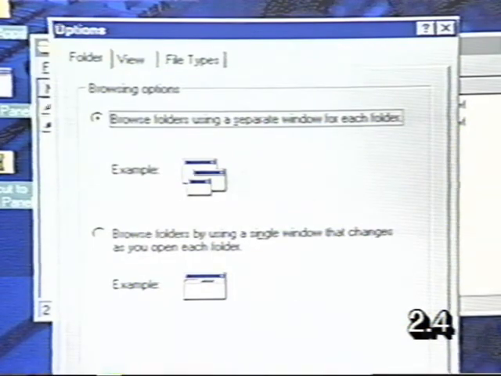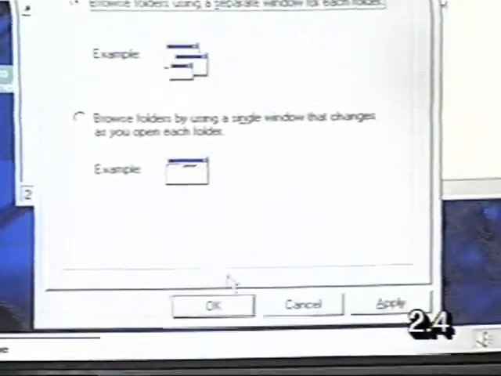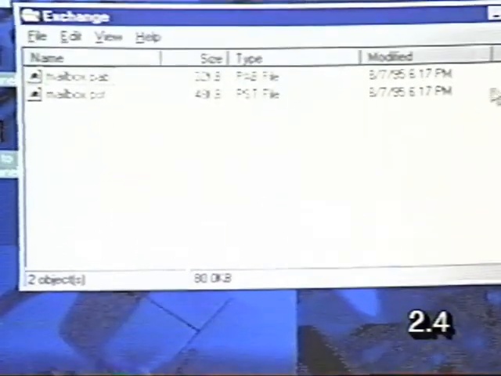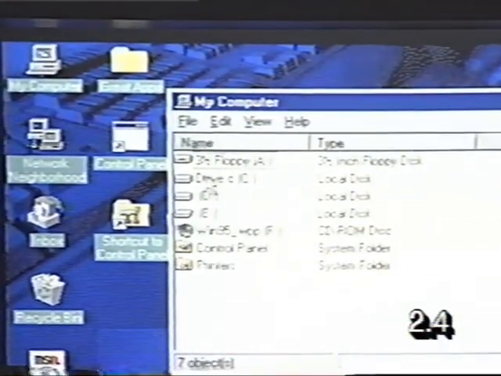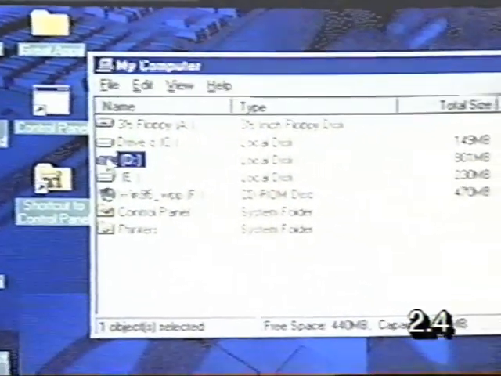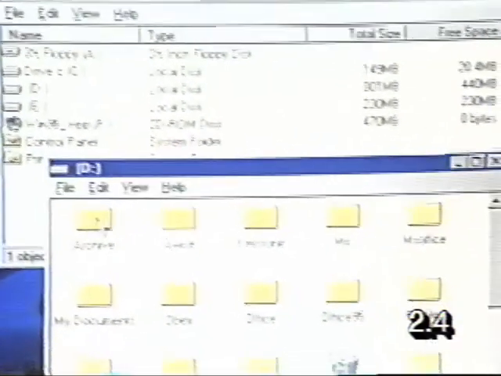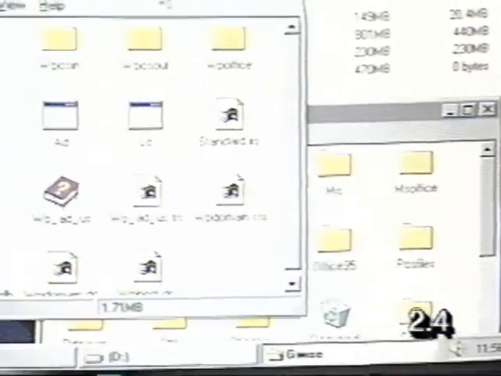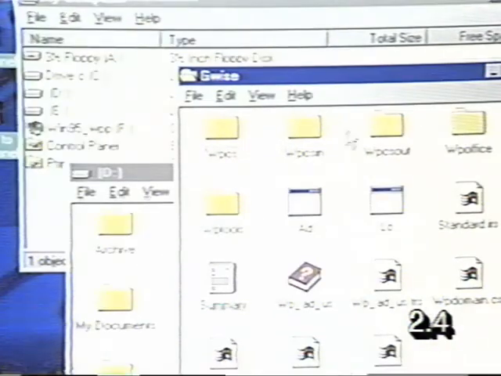And then we can select Apply, and then we can select OK. And now, if we close down this window and go back into My Computer, and I select another drive, let's say drive D this time, when I double click to open it up, and we open up subsequent folders, we get subsequent windows. Now there's something else that we can do.